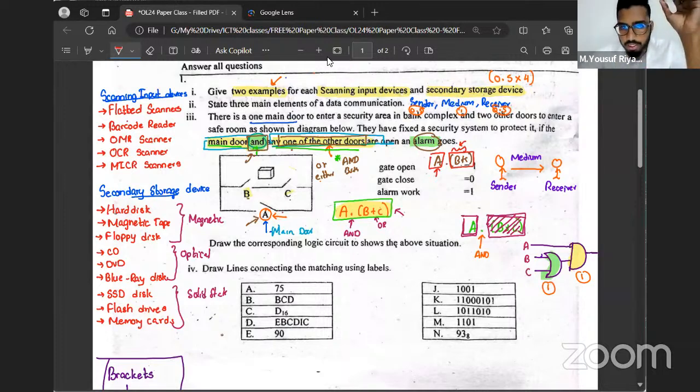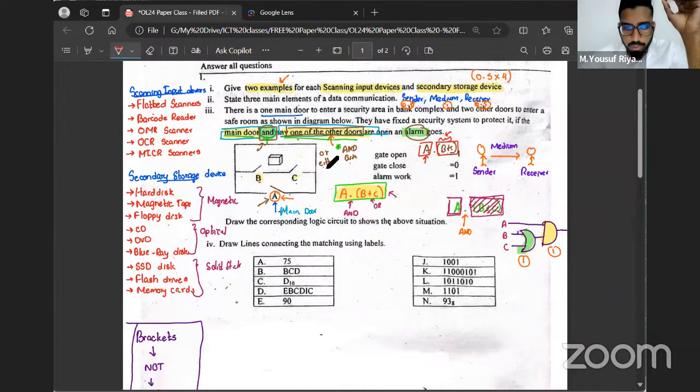Okay, nice. Next, let's go for the next question. Draw lines connecting the matching items using labels. Wow, interesting. So 75 BCD, D16, EBCDIC. If both doors are open, it'll also work. For example, okay, I'm not going to use that example. It's a very common example regarding pen and pencil, but let's ignore that. They have mentioned 75 BCD, D16, and so on.